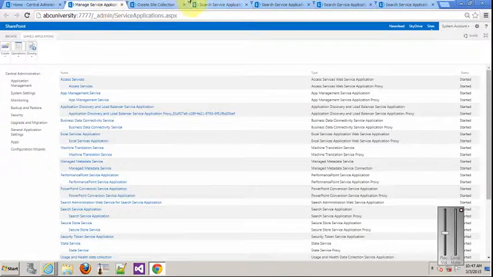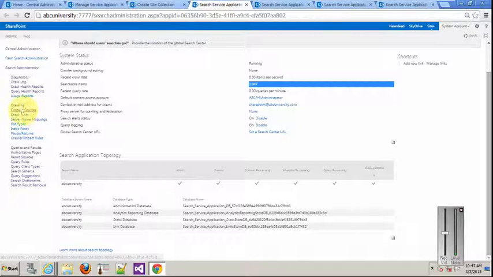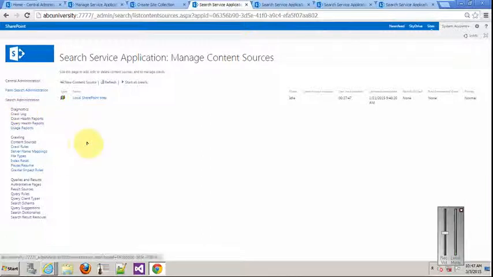So the next step is content source. Content source itself is very big. It contains the list of all the content sources, either internal or external. It is a very big topic by itself, but I'm just giving you the overview in my first one.